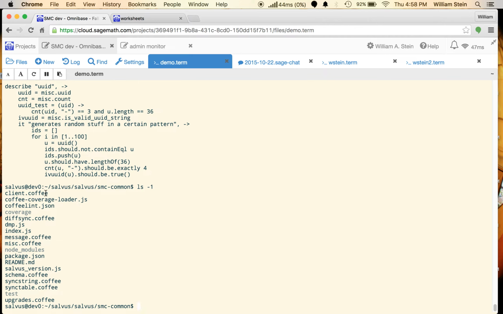Okay, so this is SMC Common. SMC Common Node is similar, though there's less that uses it. This is code that's shared between various things that run on the back end. So SMC Web App, this is the web application that runs in your web browser, so it doesn't use this code. But the hub will use this code, and the local hub, which is what runs, maybe this should be called project, now that I think about it. Right now it's called local hub. That code also uses stuff here.